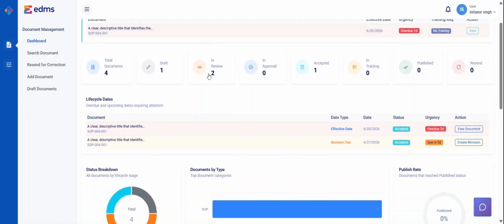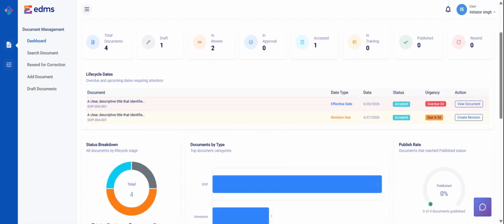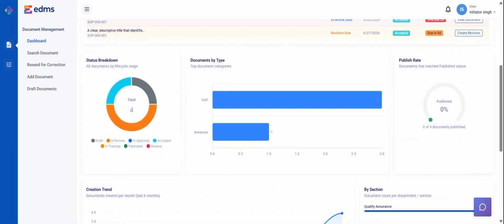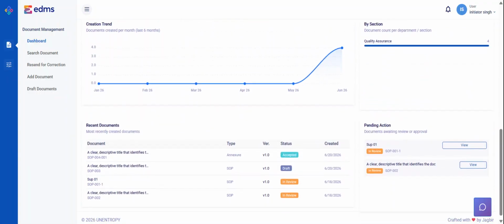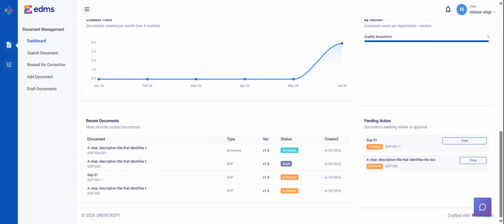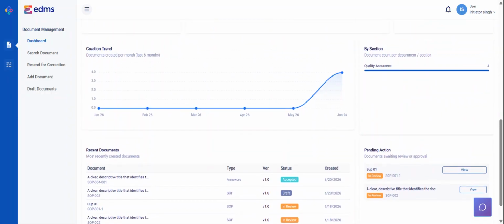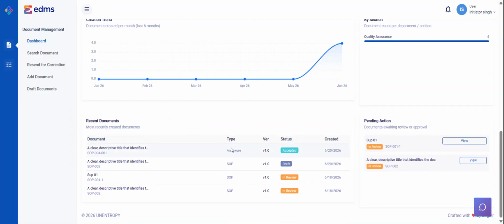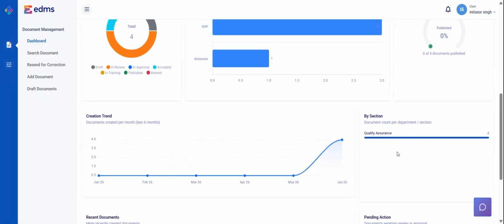This will give a holistic idea of the status the documents are in. The dashboard will also give the life cycle dates, like which documents are due for what. We have different widgets in this dashboard, which give a very clear indication for which departments the documents have been uploaded, what recent documents are being uploaded, and what pending actions need to be taken.